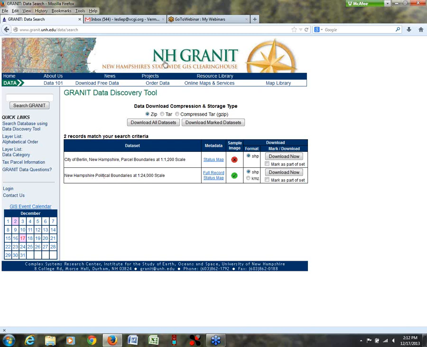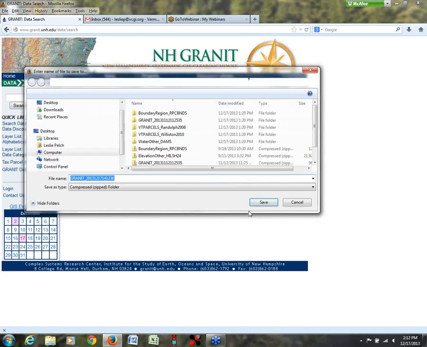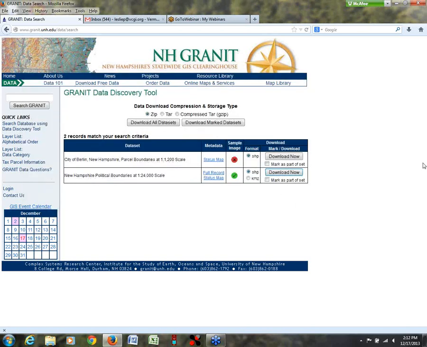So Granite is a somewhat similar organization to VCGI, serving up data in Vermont. You'll notice that they offer both shape and KMZ, which is the Google Earth format, but I want shapefile. I want to go ahead and download that. Now I actually have this data already on my computer, but you can see that it's essentially the same set of steps at this point. It's a zip file, it's a shapefile, and the only thing I need to keep in mind is the fact that it is going to be in New Hampshire State Plane, not Vermont State Plane.